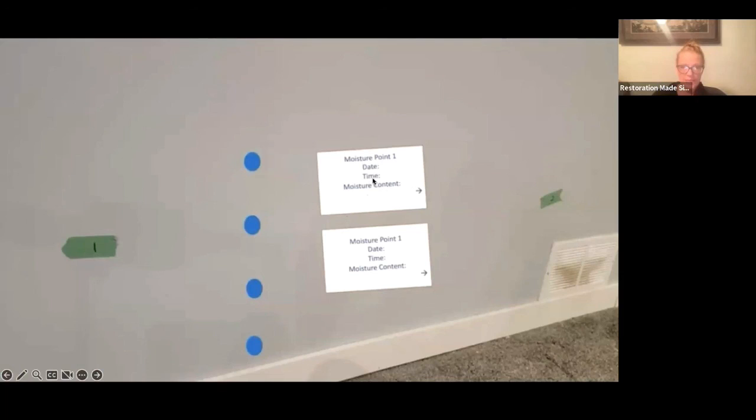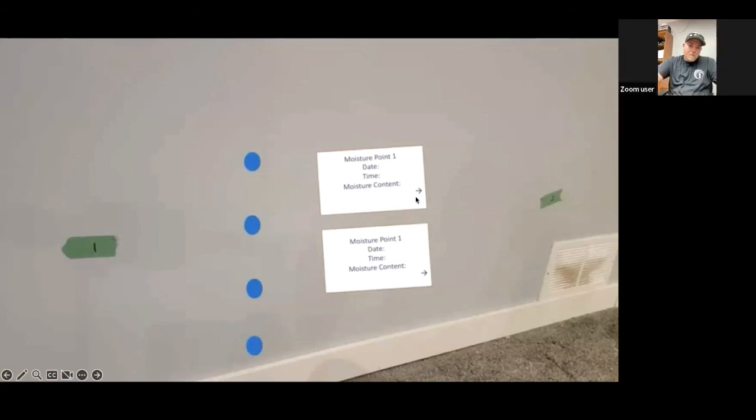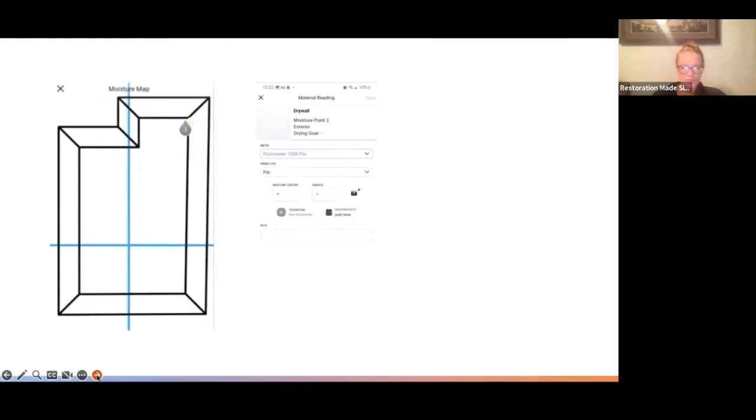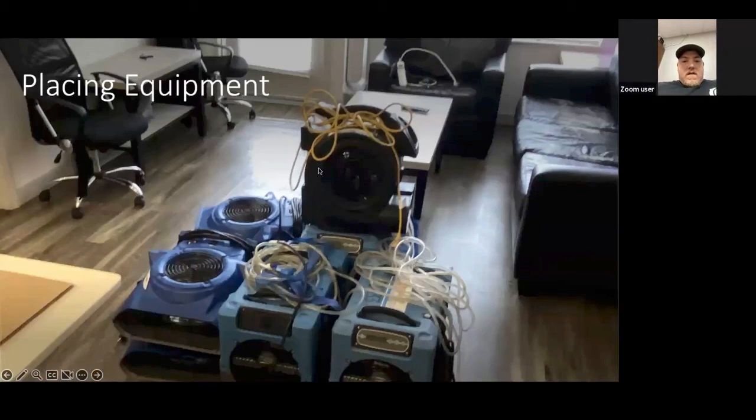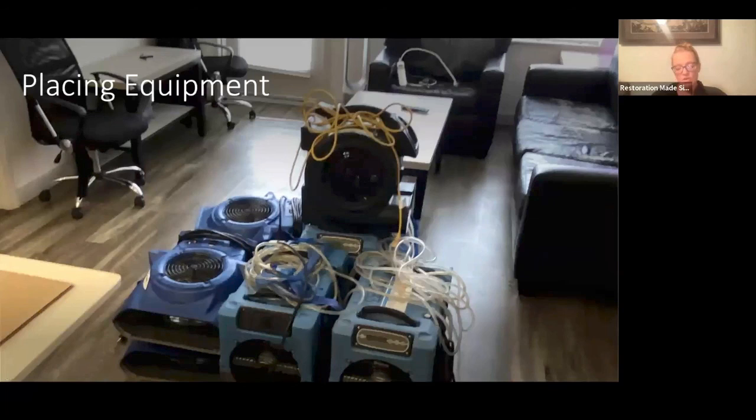Okay, so date, time, moisture content, what the material was, and what meter you used. All right, that's the information that's required from the S500 for those moisture points. And the moisture points are really the information, and our moisture map, which indicates the edge of migration and what materials the water has run through, is really the information that gives us the reasoning for putting together a drying plan and placing our equipment.